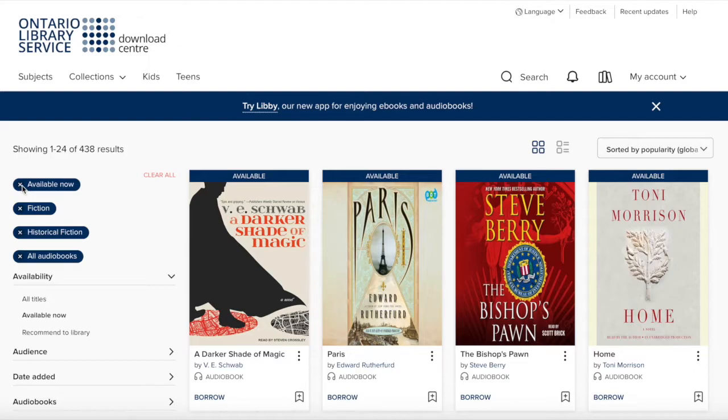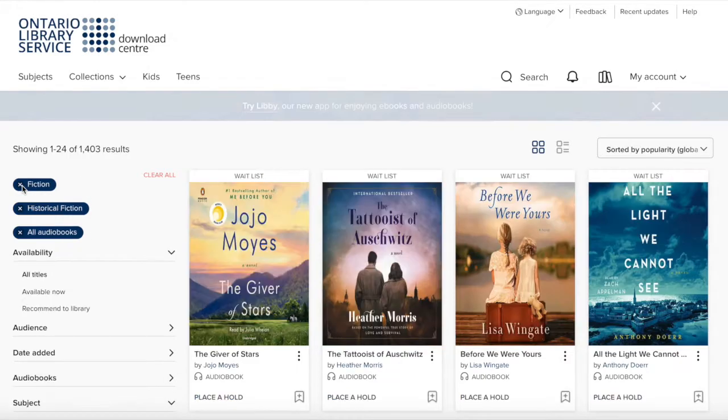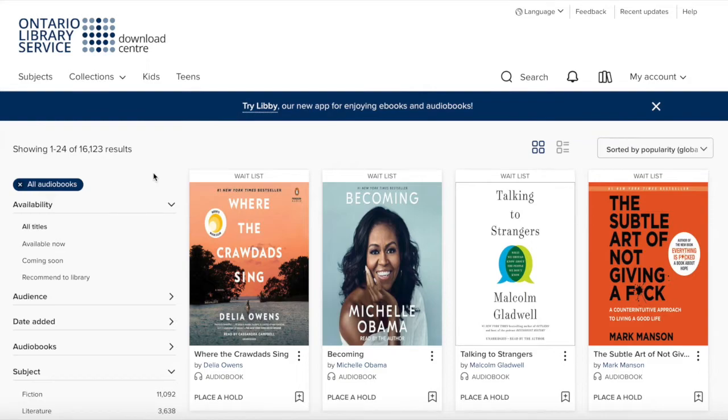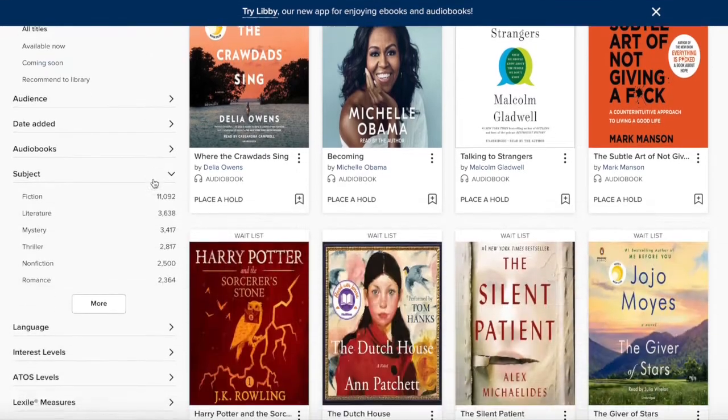Adding filters will reduce the amount of copies that you see, and removing filters will increase the amount of copies that you see. So I'm going to go ahead and I'm going to remove available now so I can see all of the popular copies that are available in our library. As you can see, I'm still looking at all audiobooks, so still in the audiobooks category. And if I remove all filters, it'll bring me right back to all the popular audiobooks that are available in our library. And that's a basic tutorial on how to browse on overdrive.com.